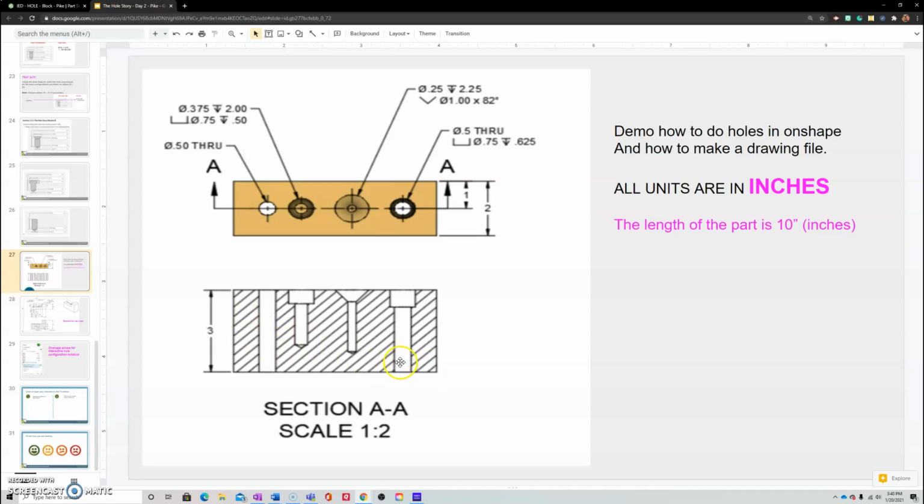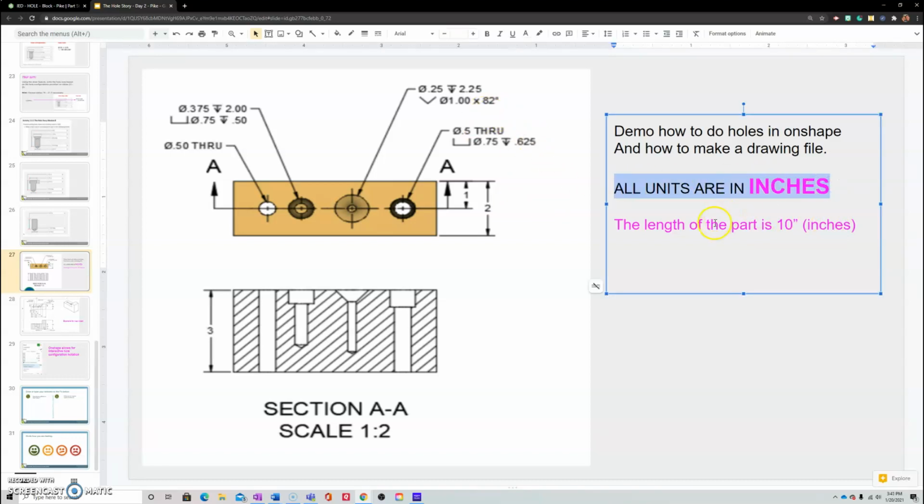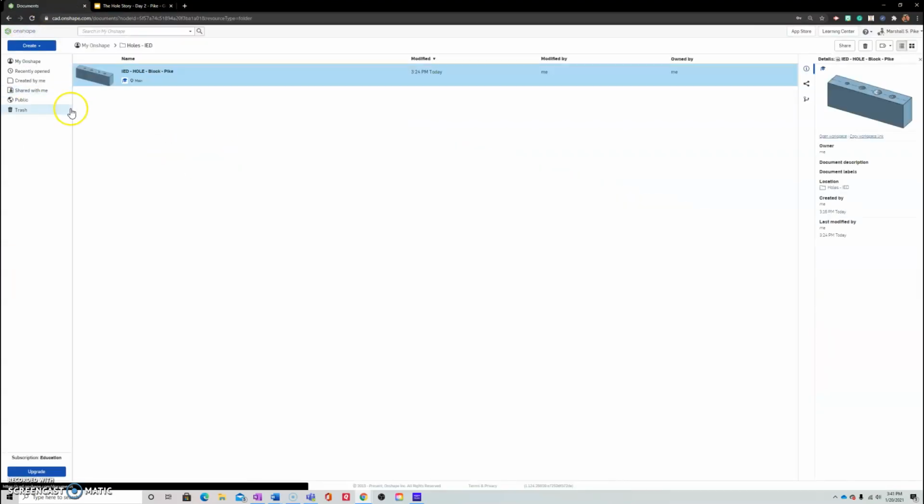of the block. So you should always start with the overall dimensions. This is 3 inches. This is 2 inches. The holes are placed symmetrically, or 1 inch from the end of the block. And then since we don't have an overall length, it's over here on the side. This is 10 inches. And again, since it doesn't give me that over here, it says all measurements are in inches. So I'm going to show you how to replicate this in Onshape.